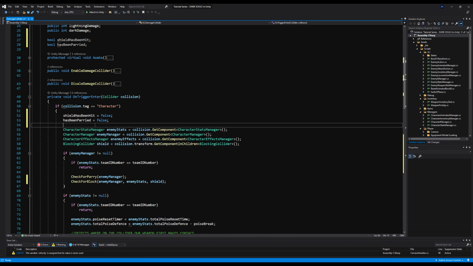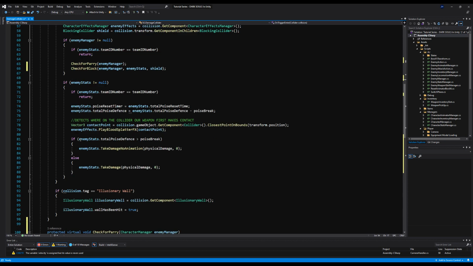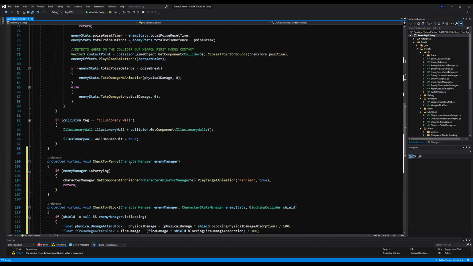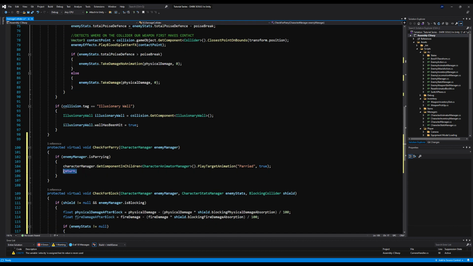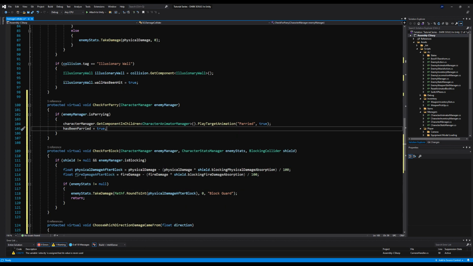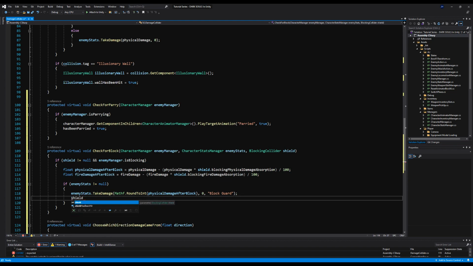And then if we check for the parry and the parry passes, we're going to simply say has been parried is equal to true instead of return. And if we check for the shield and we do detect a shield hit, we'll say shield has been hit equals true instead of return. And the logic will continue being processed, but we'll know that we've struck a shield or we've been parried.